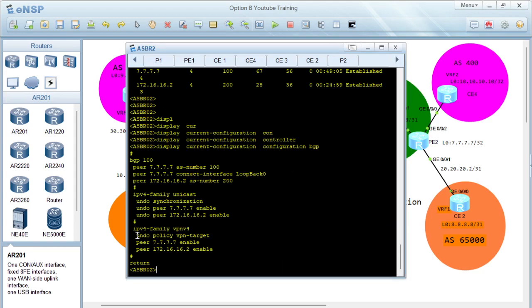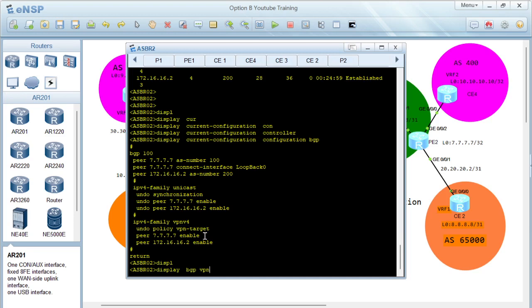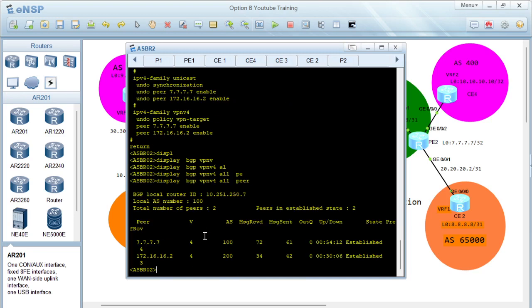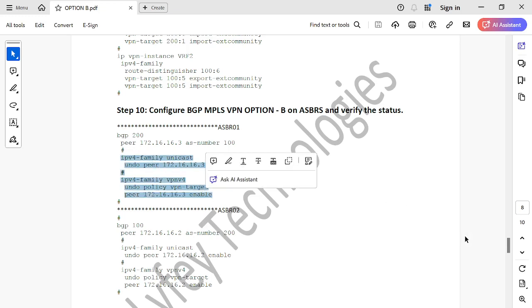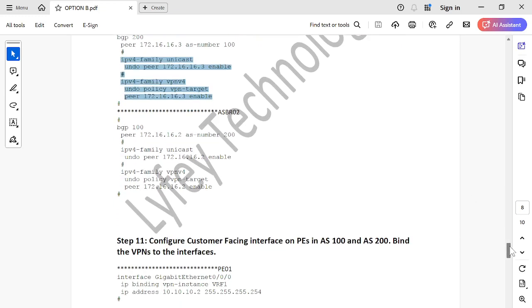We have the undo policy vpn-target command. Remember, this is to allow the ASBR to accept all the routes without checking the VPN targets. And then we can verify the peering status, display bgp vpnv4 all peer. So we have a peering session to 172.16.16.2 and it's established. So these are the VPN option B configurations, just the normal VPNv4.